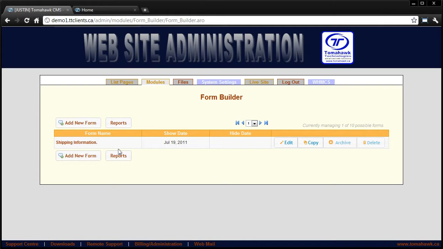So currently I have a test form here. I gave it a name. When you're adding them, you'll have the chance to do this. Showing the show date and hide date, basically when the form was created. And also, you don't have to specify one, but there's a hide date, which basically means that form will disappear off of whatever page you have it embedded on that date, if it's some kind of time-sensitive form. There's the edit button. We'll get into that in just a little bit.